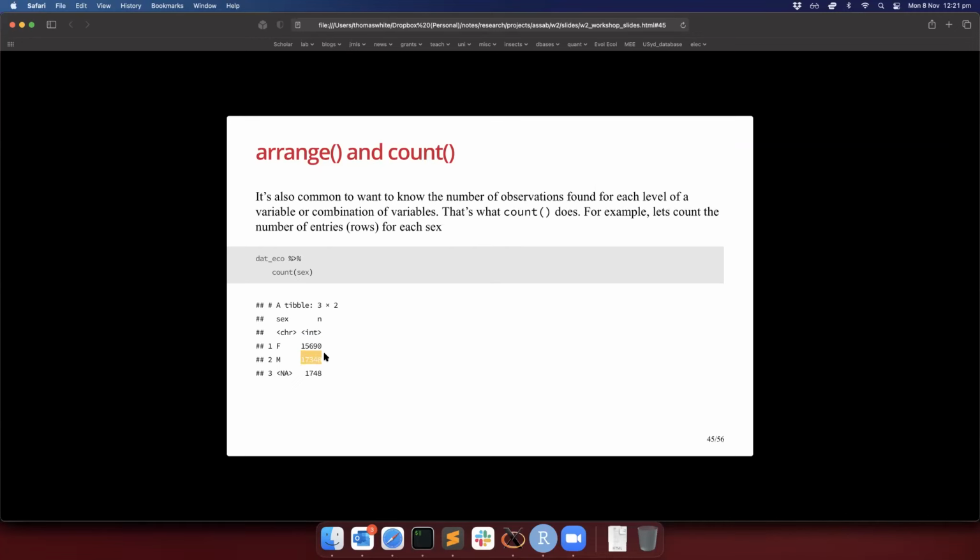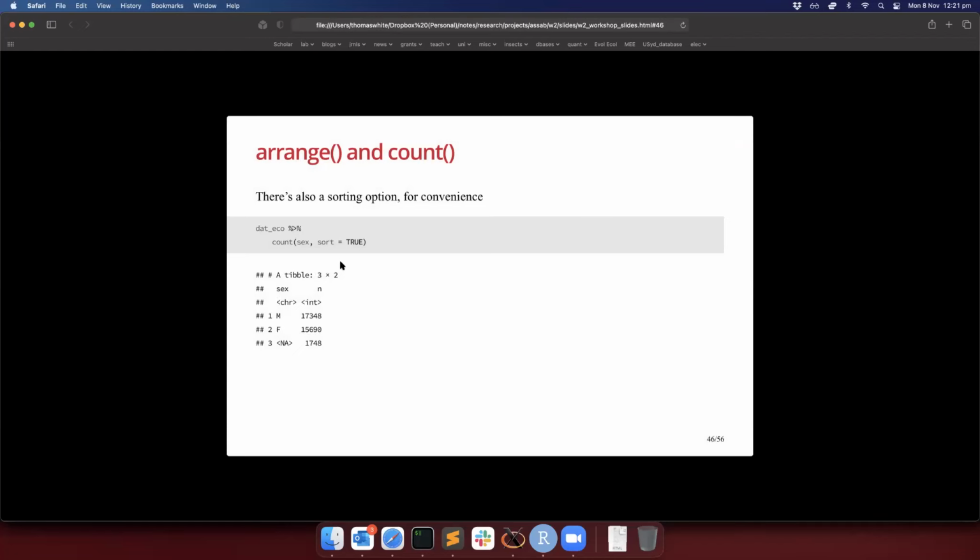And it's quite a lot. There's a lot of males and females, and then a bunch of NAs as well. And that's all our count is doing. Okay, so there's also a sorting option in there as well. So you can arrange the output by increasing or decreasing number there, if you so desire. I don't actually use that terribly often. I use count, but I can't say I sort it too often.